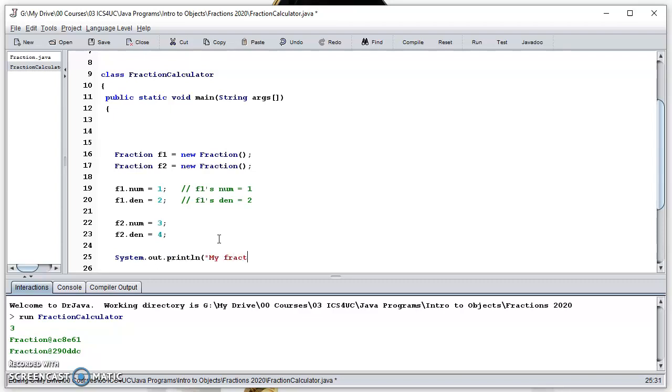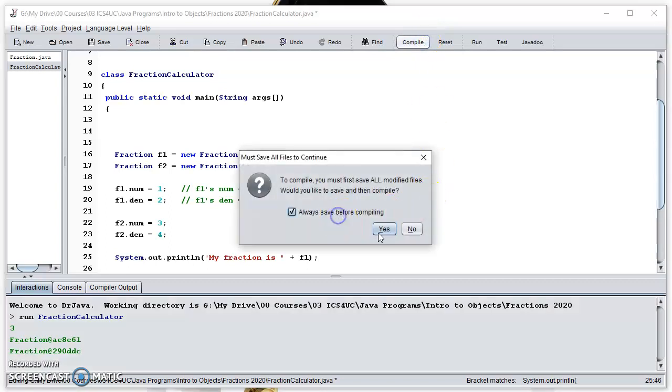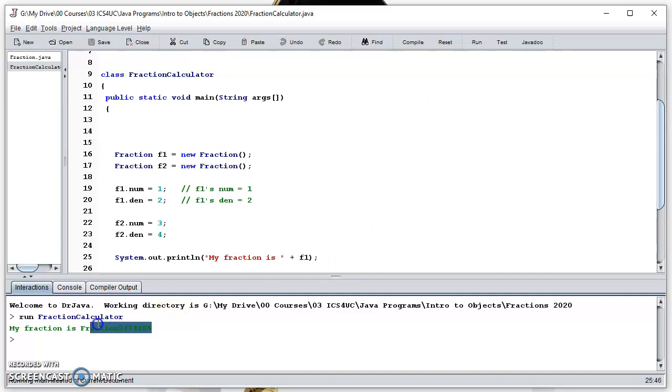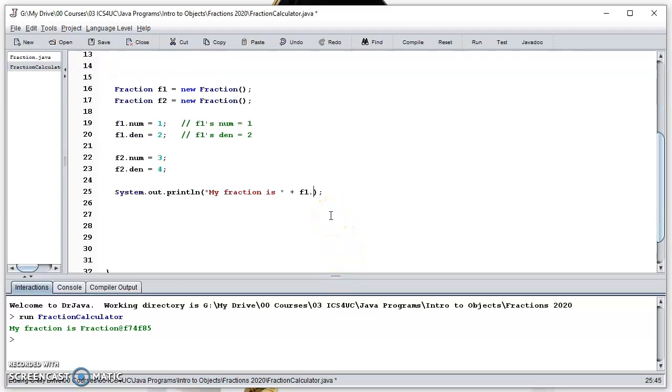So now if we wanted to print it, what happens if we go System out print "my fraction is" and then f1? We compile here, hit the run button, but we still get this code, our unique identifier. So if we actually wanted to print it out, we might want to do something using what we know about string concatenation: f1.num plus f1.den. So compile that, hit the run button. All right, now we get it.